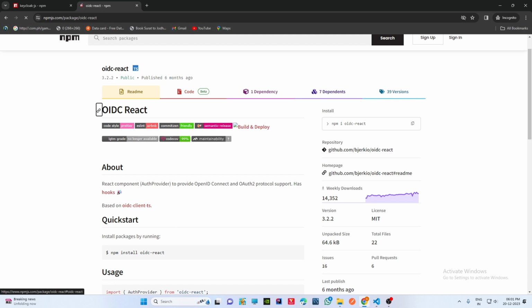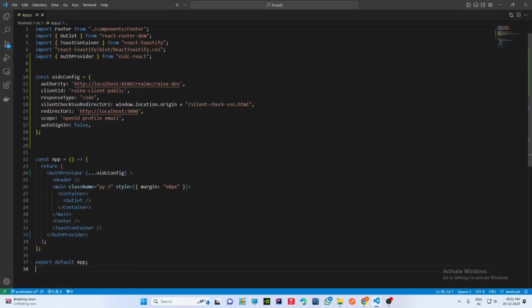If you use this library, it will take care of all the Keycloak concerned cases, like if your refresh token expires, then you want to instantly log out, and this npm package will allow you to do that. This is a wrapper library, so you can wrap it around your app like this. You just pass the configurations to it.